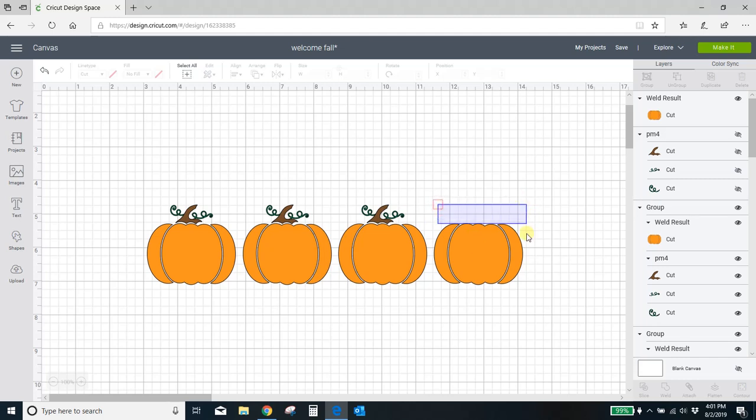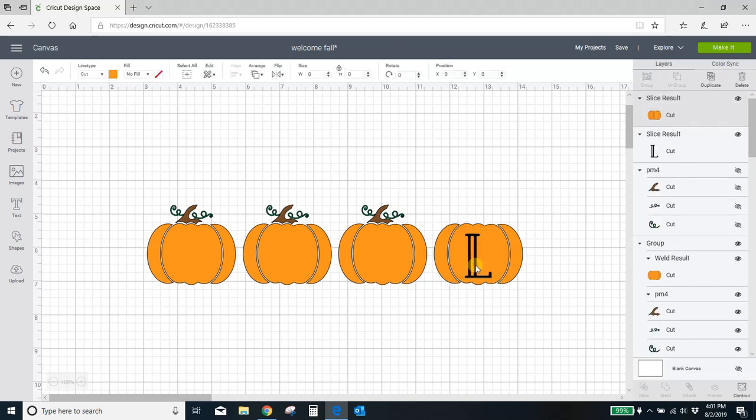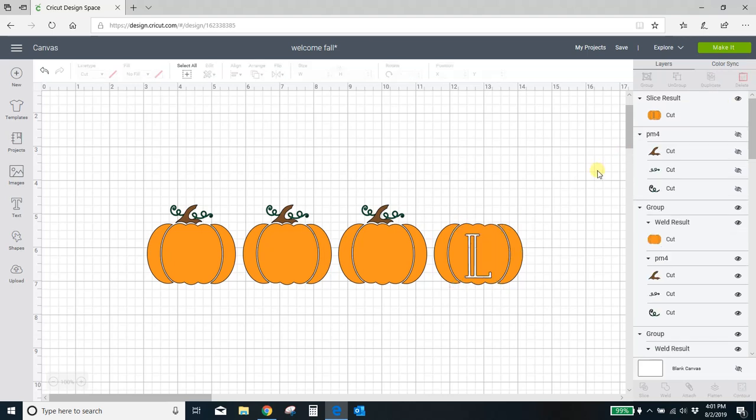Okay, so I've selected my pumpkin and the L that's behind it. You just can't see that, but it's there and it's selected. And I'm going to hit slice. And now I can delete these parts here. Come over here and do it. And there that is. And I can go put the stem back in. And those two are done.